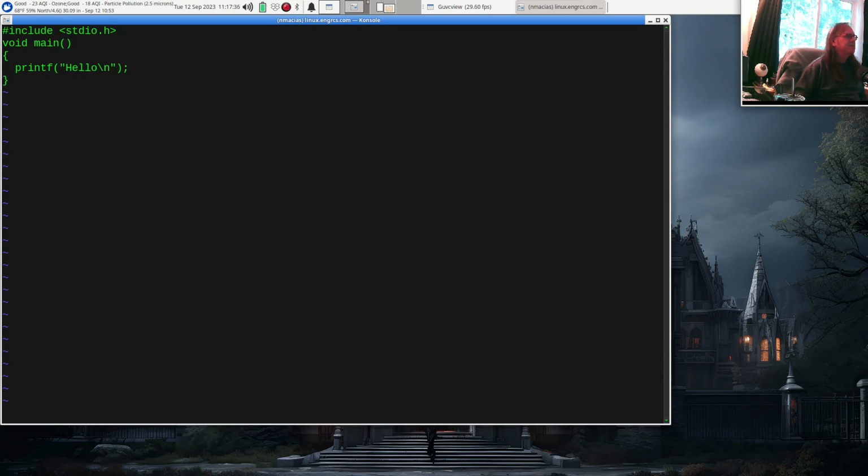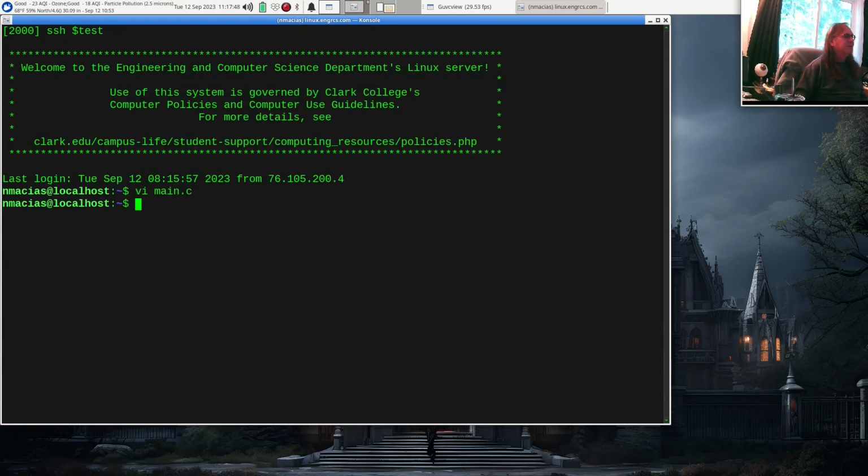And we'll take this simple hello world program apart in a later class. But this was the sample hello world that we worked on last time. And I can look, there's my main.c. I can compile it like this.